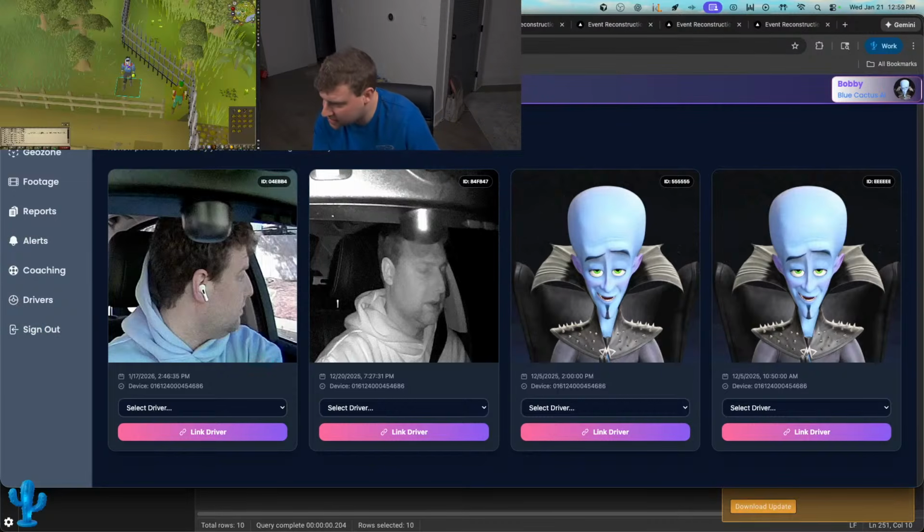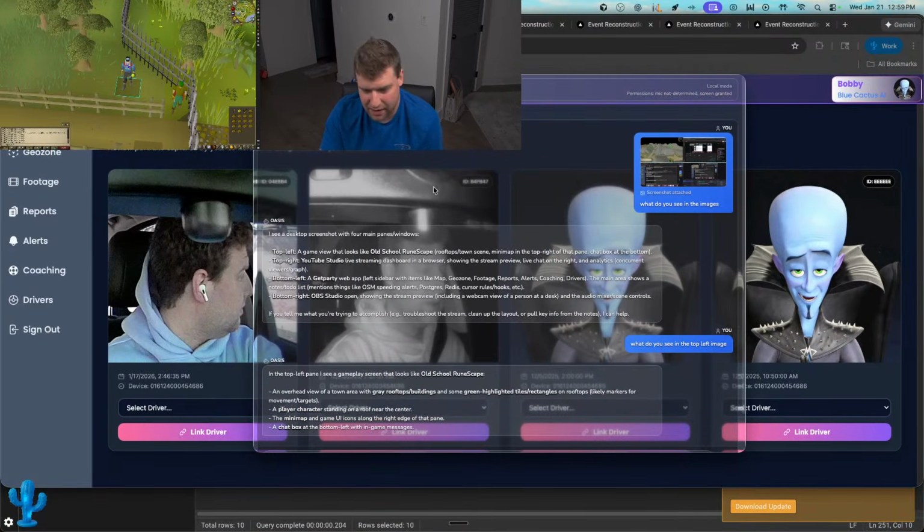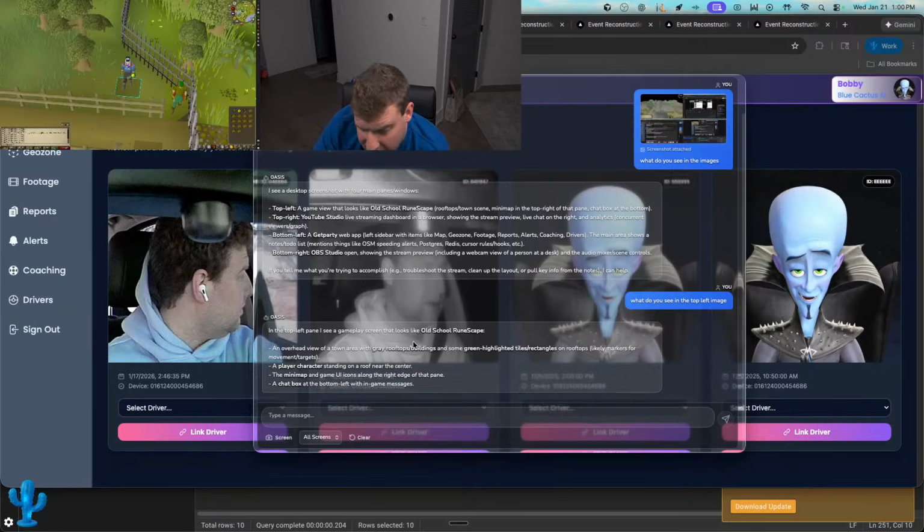And guys, on the next stream, I'll probably do a lot more coding. But for now, just trying to explain everything to everyone. So now this is this new Liquid Glass that I'm going to be using as a sales and support copilot. And here I was able to take a screenshot of all the different screens. And then it told me what it can see on these different screenshots. Then I said, what do you see in the top left image? And it told me it saw old school RuneScape.